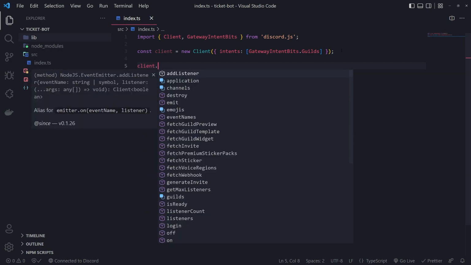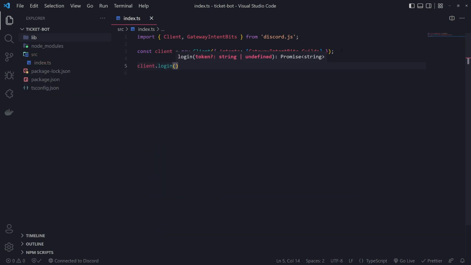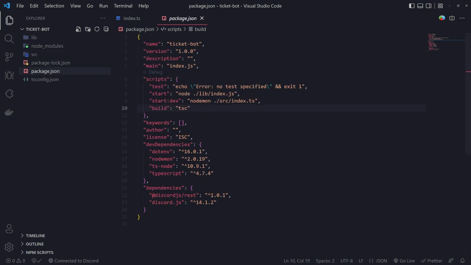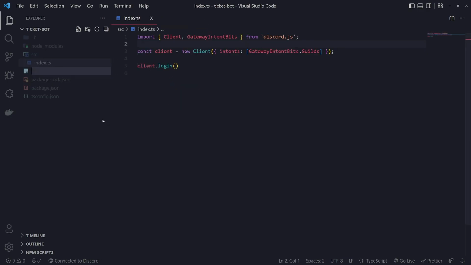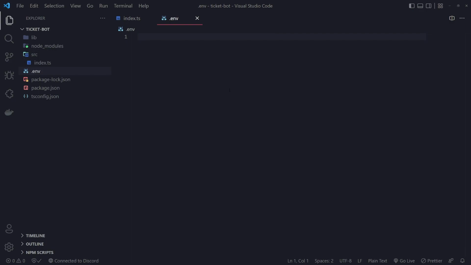So let's call client.login, and we're going to need to pass in a bot token. For the bot token, I'm going to store it inside an environment variable, and that is obviously the purpose of the dotenv package that we had installed. So let me first create a new file called .env, and I'll declare a couple of environment variables. I'll declare one as BOT_TOKEN, and I'm also going to set the client ID in here. Or actually, you know what? I'm just going to only store the bot token.